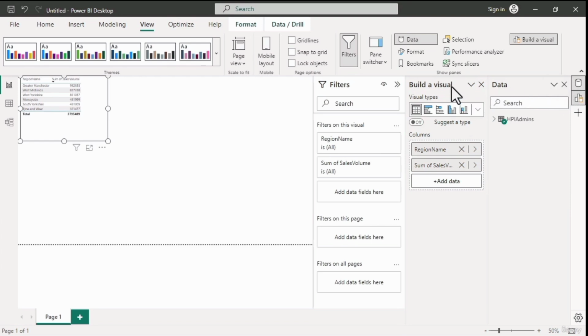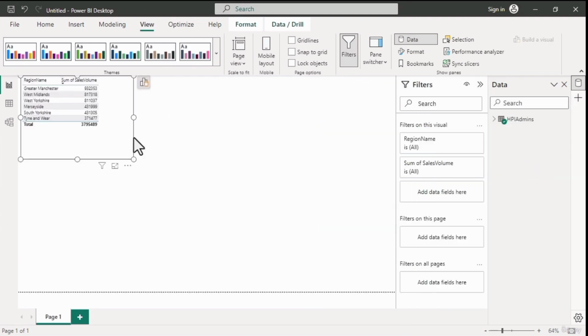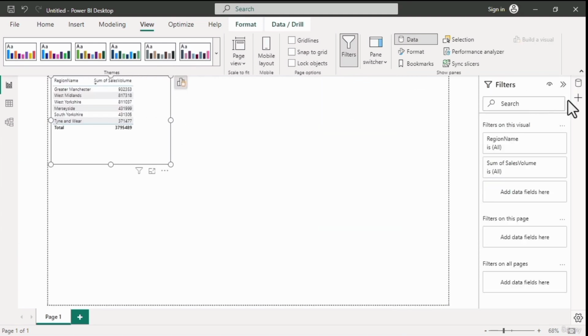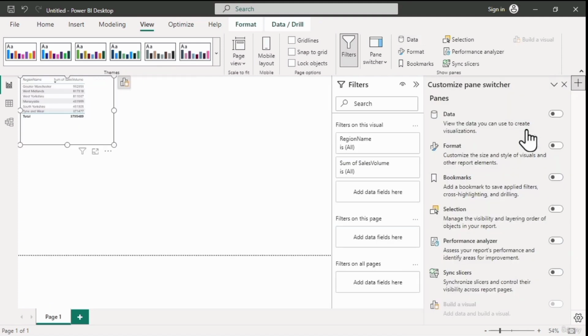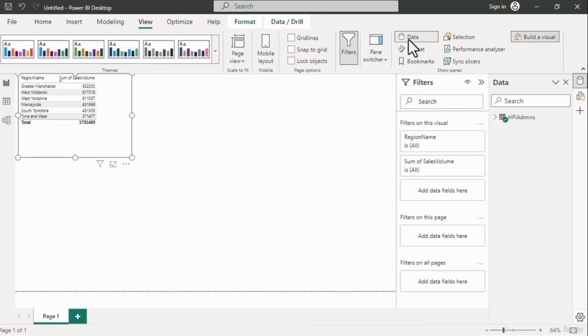If you find you want the Build a Visual or visualization pane to go back to the visual, then you can right click on the Build a Visual button and select Move to Visual. There's also the options for Collapse, which removes the pane but leaves the icon, and Close, which removes the icon as well.